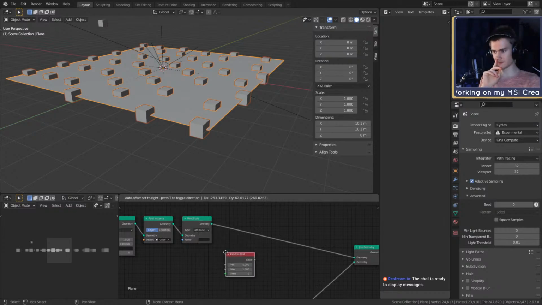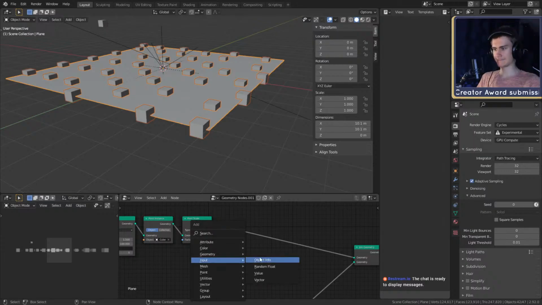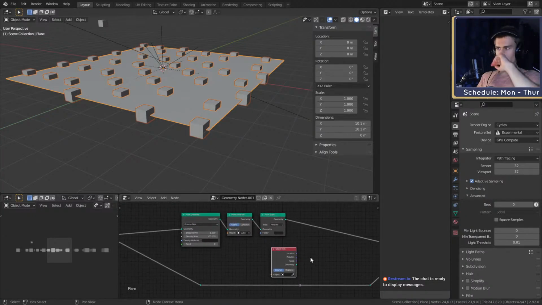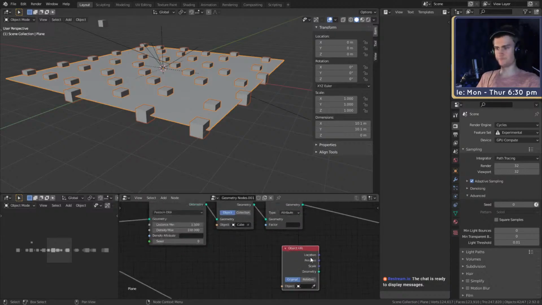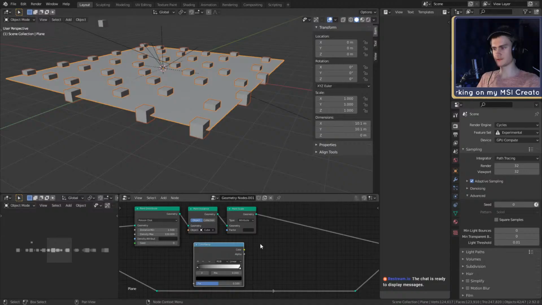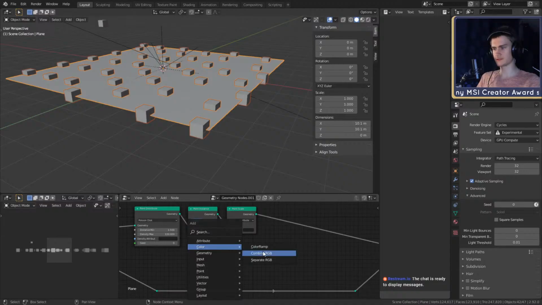Inputs, random float, min max, that's just a value we can implement, like input. Object info is just location, rotation, scale. Okay, now I can use the color ramp, but the factor and all that, I have to grab a color first. But there's no color.